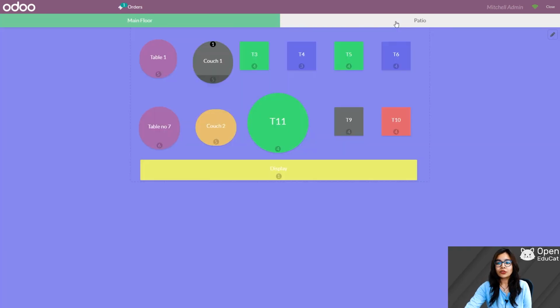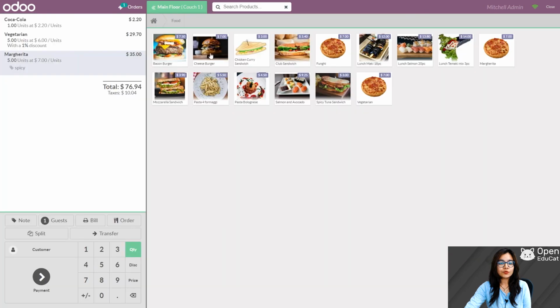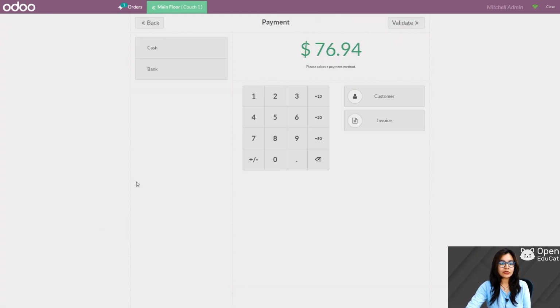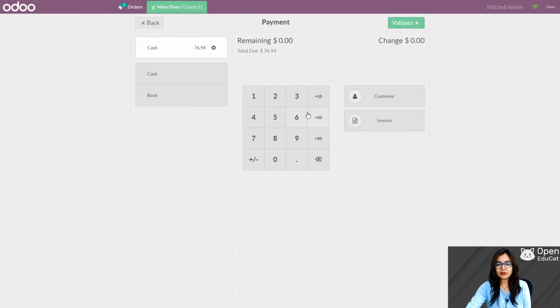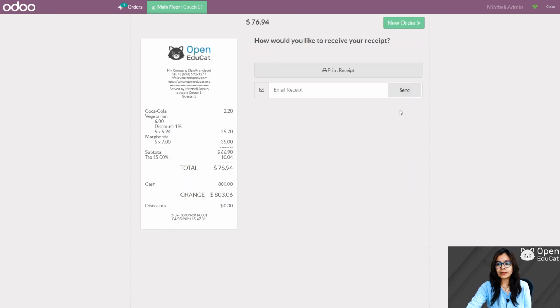Now clicking on new order, but again couch 1. Now I'm going to do the payment using cash. Now this cash. For this I'm going to add this bill, but I have to change this bill also. Now validate, and in this way you can do the payment in the form of the cash.